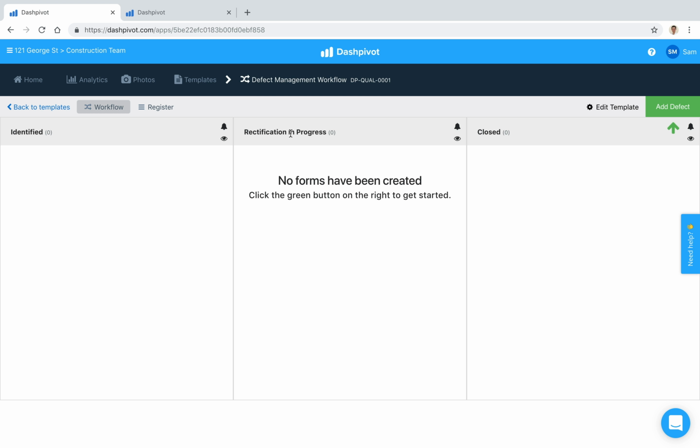Defects are visible surface level imperfections which need to be fixed as part of any quality control process. In this video, we're going to look at how you can track and process defects inside of Dashpivot so that you can automatically reduce the amount of time spent on admin required to rectify the defects.